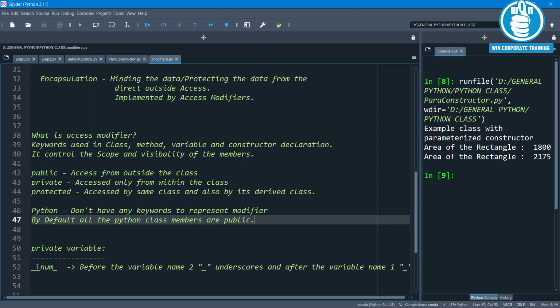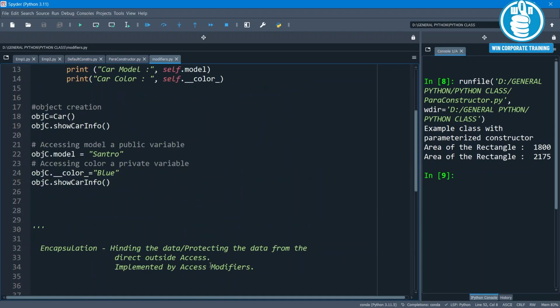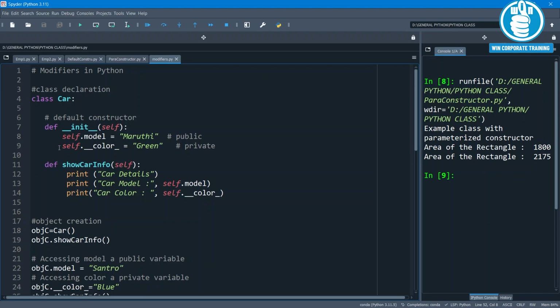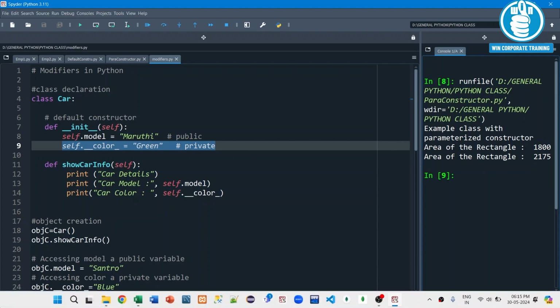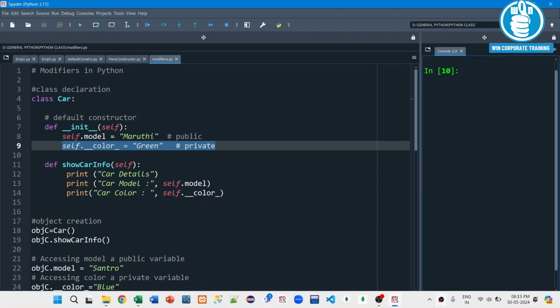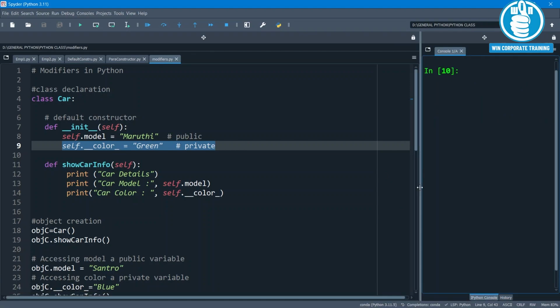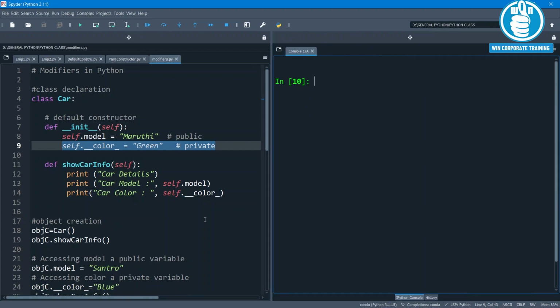Before the variable name, I give two underscores. After the variable name, if you give one underscore, what will happen? The variable scope will be changed to private. Whatever value you have stored in the private variable cannot be accessed from outside the class. In this example, I have a class Car. I have two variables here, model and color. The scope of model is a public variable and color is a private variable.